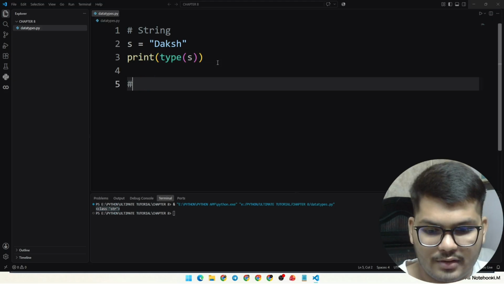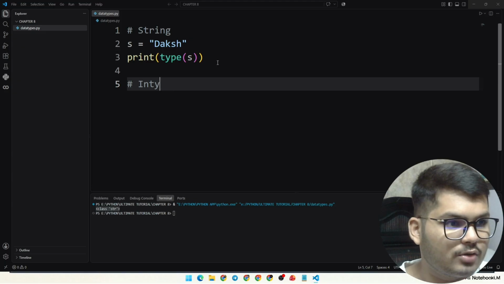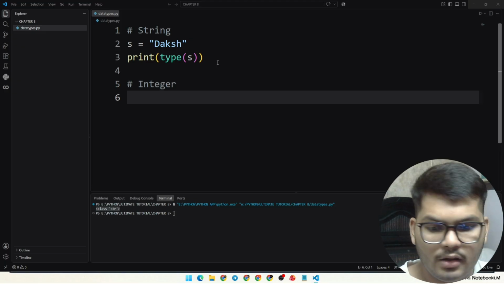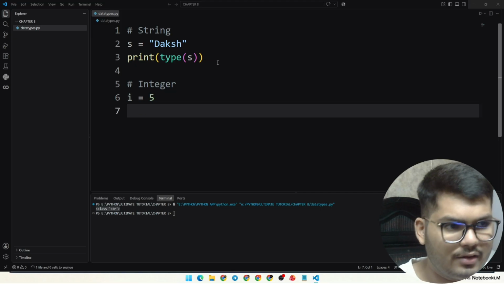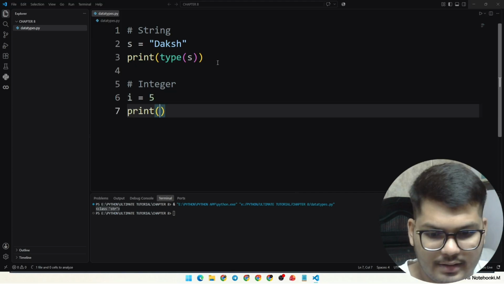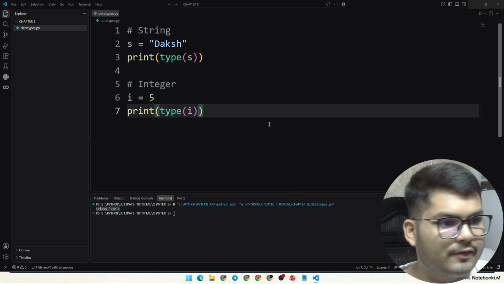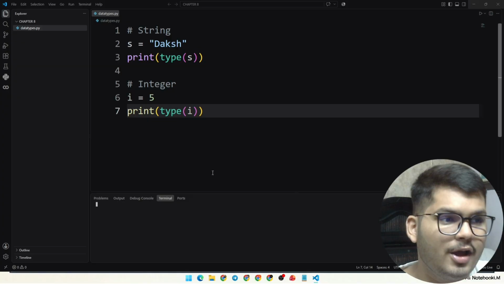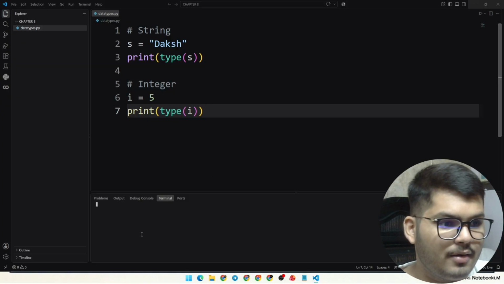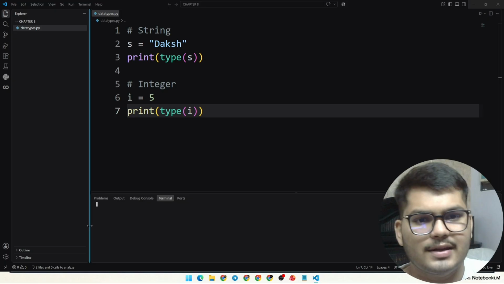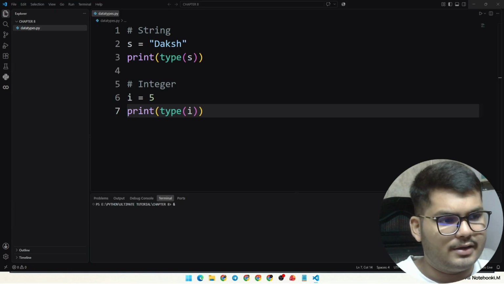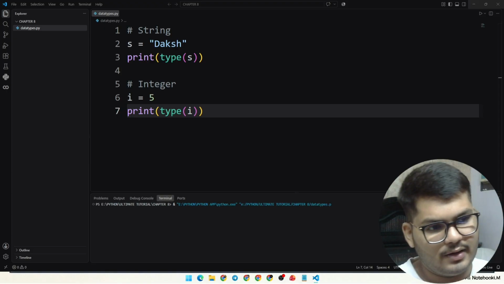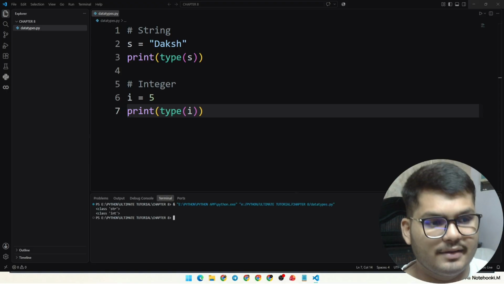Now let me move towards the integer. Let's take i equal to, suppose an integer, so 5. So 5 is an integer, so print type of i. What do you think it will suggest? It will tell you the type of i. It's also taking time, I think it's a computer issue, but it will tell you the type of the first one, string type, and then int, that is integer type.